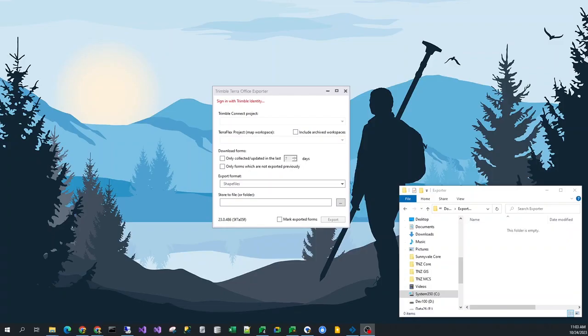Today I'd like to spend a few minutes showing you our newest product within Terra Office, the Terra Office Exporter. This standalone desktop utility can be used to generate exports from data collected in TerraFlex, all from the convenience of a desktop application. It supports both GIS and CAD formats.